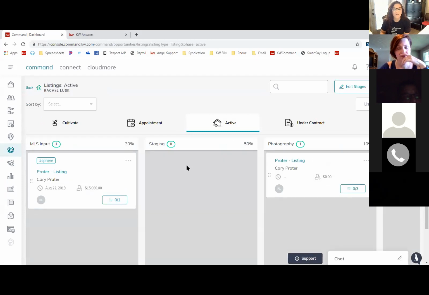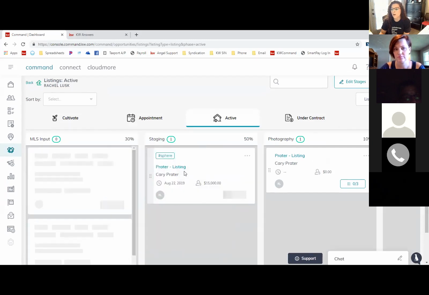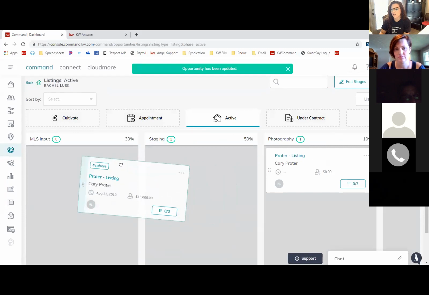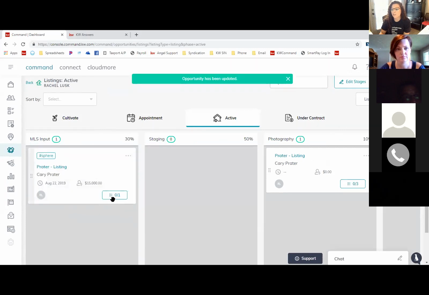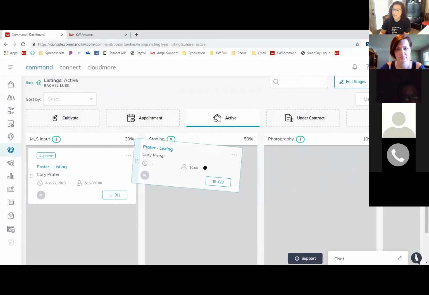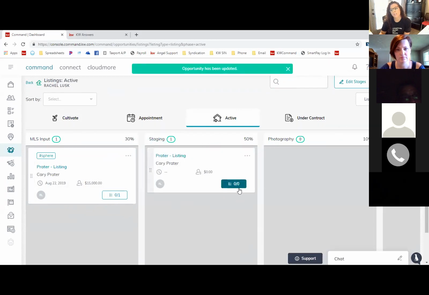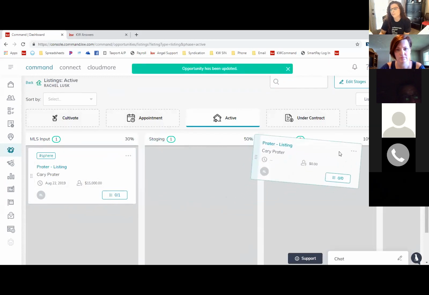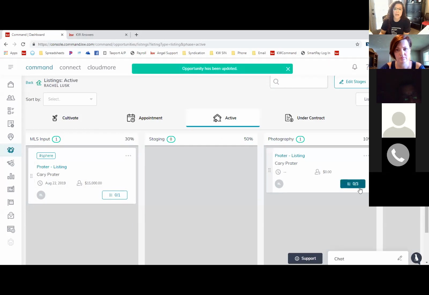And if any of you have ever used Trello, this is how opportunities acts. You're able to move this from one stage to the other and easily move it along. And as you move it along, these checklists will pop up. So if I was under the photography stage but we were back at staging, you can see that I don't have a checklist for staging, but when I move it back to photography, I have 3 steps for each of that.